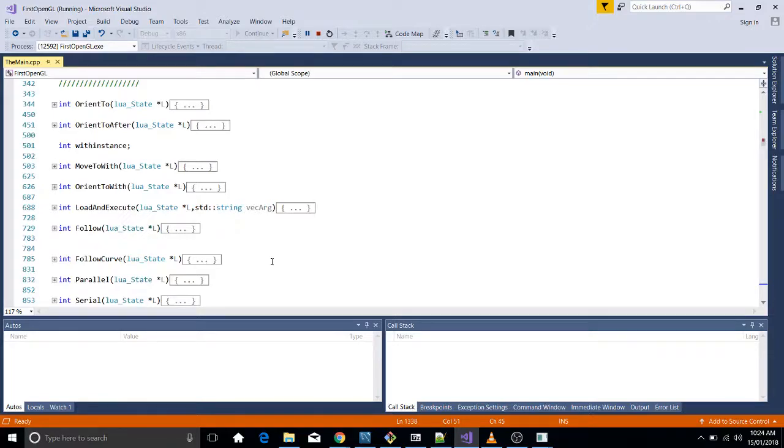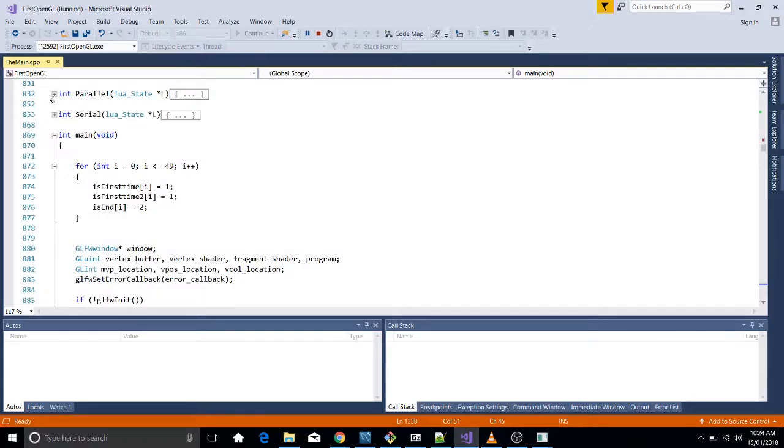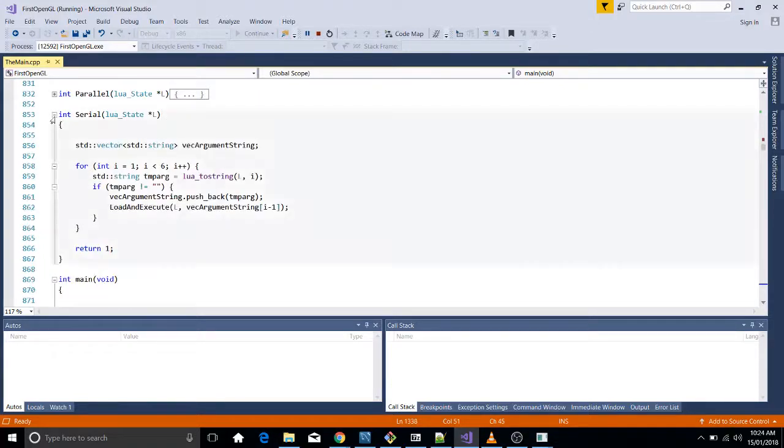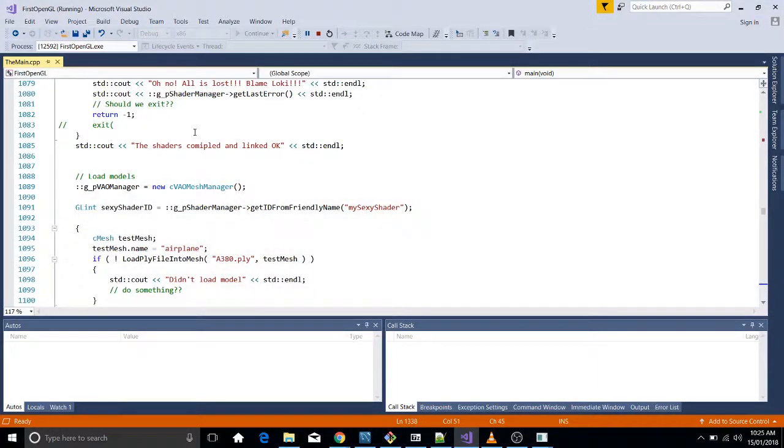Here is the parallel function, and here we take the arguments and we execute them as parallel threads. There's a serial function in which we take the arguments and execute them serially as required. And I guess that's it.